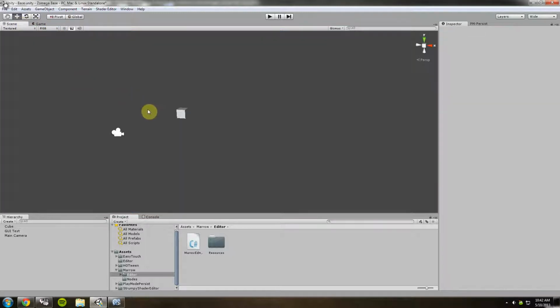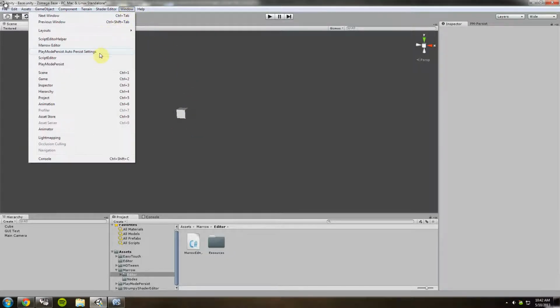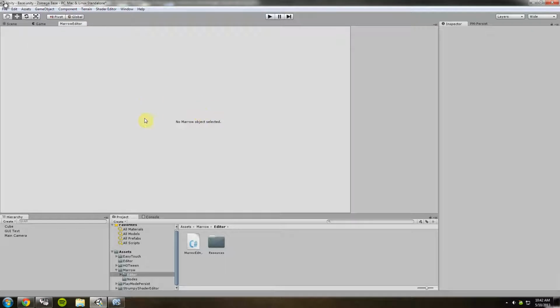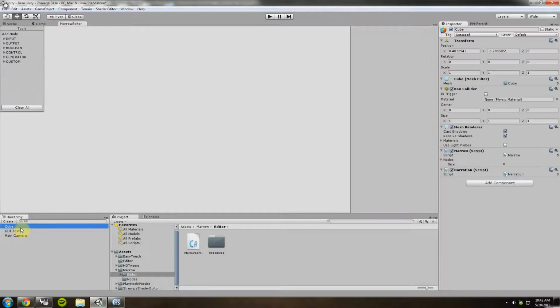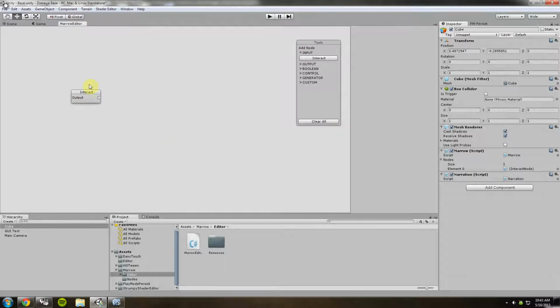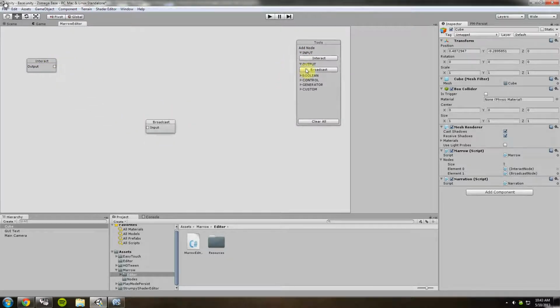So this is just a cube and a scene, but let's go to Window, and I'm going to open up the Marrow editor. You'll see right now there's no Marrow object selected, so I can't do anything. But if I go to the cube, you'll see that I have a Marrow script on the cube. Here's a toolbar that contains all the nodes that I have. Let's make an interaction node, put it over here, and then make a broadcast node over here. There's a little inspector that pops up for what we should do. So on interact, hello, and I can click on this thing, and then this thing, and they're connected.